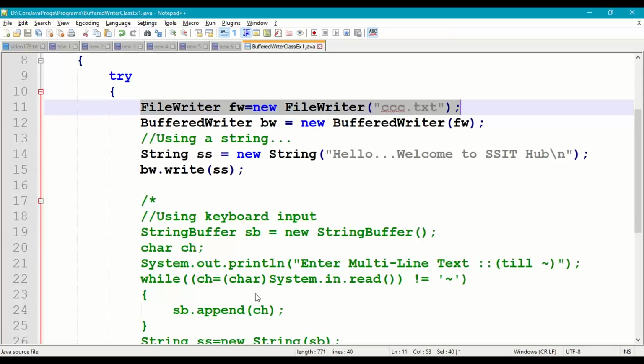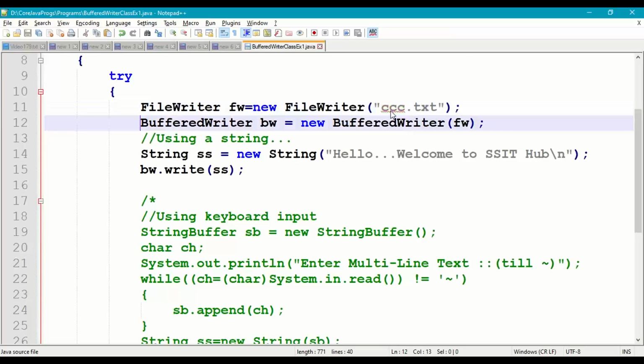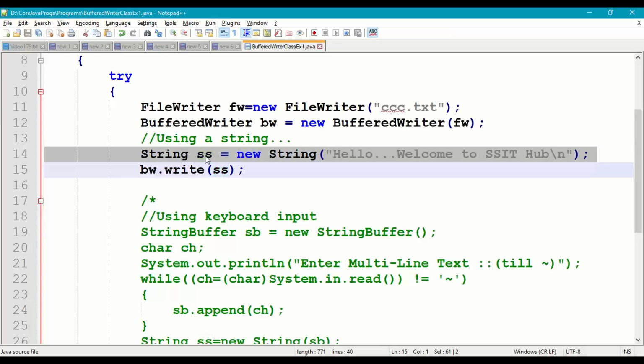First we'll create an object of FileWriter, fw = new FileWriter, and we are opening a new file ccc.txt. Initially this file is not there, so it will create a new file. Next, we are creating an object of BufferedWriter, and we pass the FileWriter object as the parameter. First we'll directly write a string. A string is a collection of characters and each character is 2 bytes. So I'm taking a string ss: Hello, welcome to SriSai IT Hub, new line.